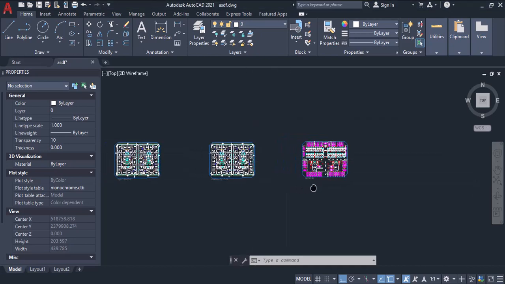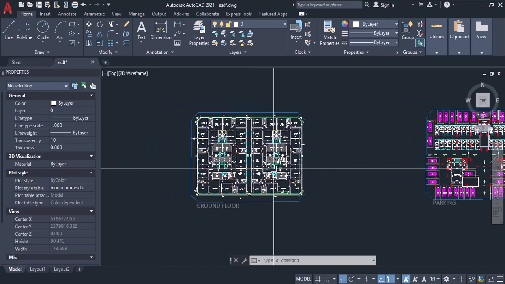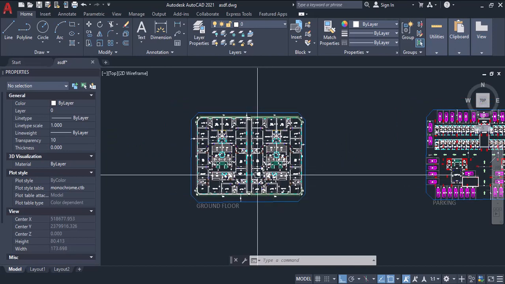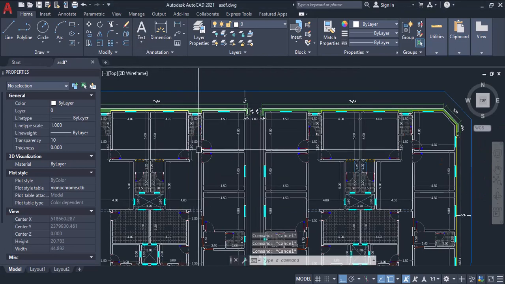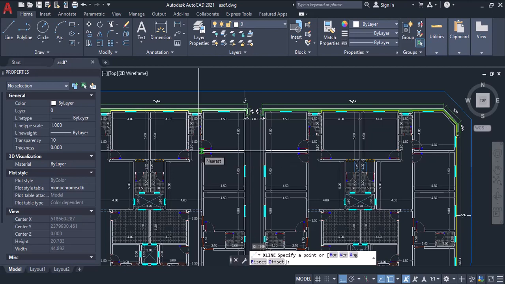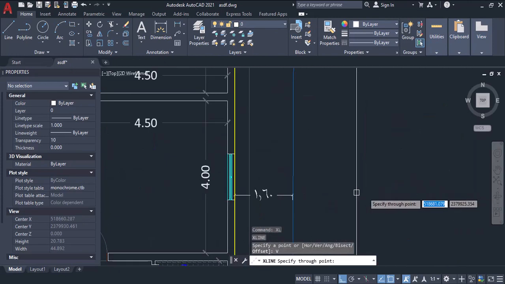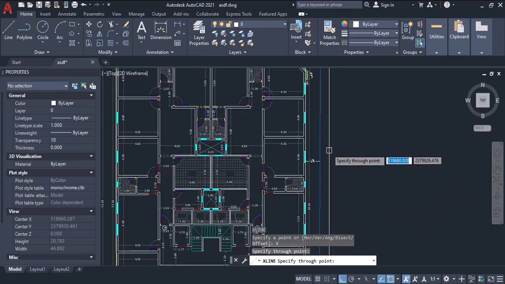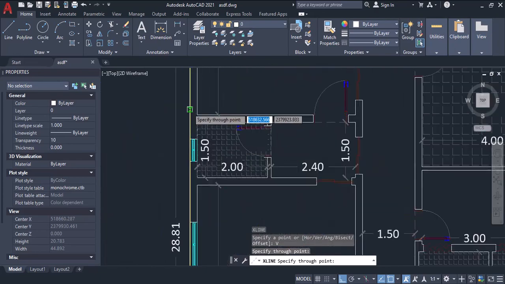Today we will learn how to draw an elevation. Assemble all the floors in a single drawing. Type Xline and make vertical extended lines for the boundaries. Arrange them in a line vertically to have better understanding.